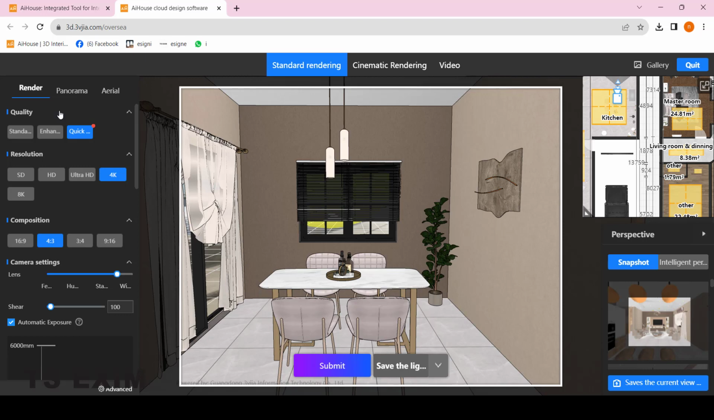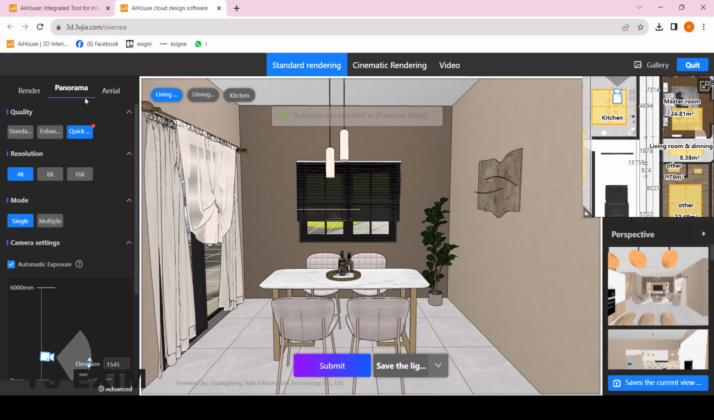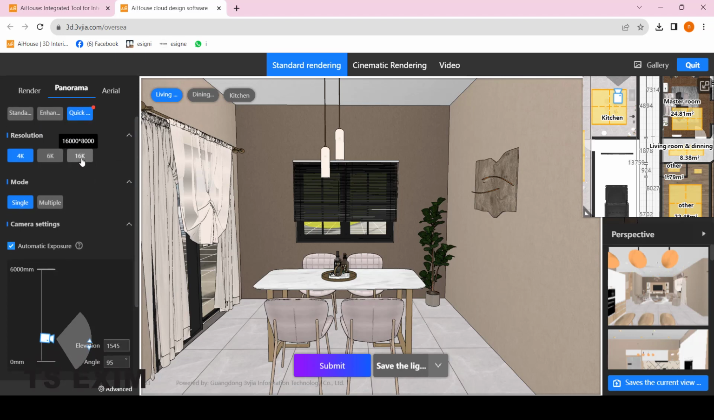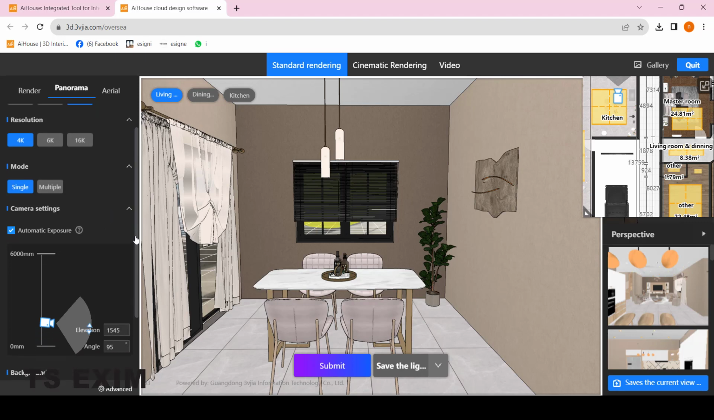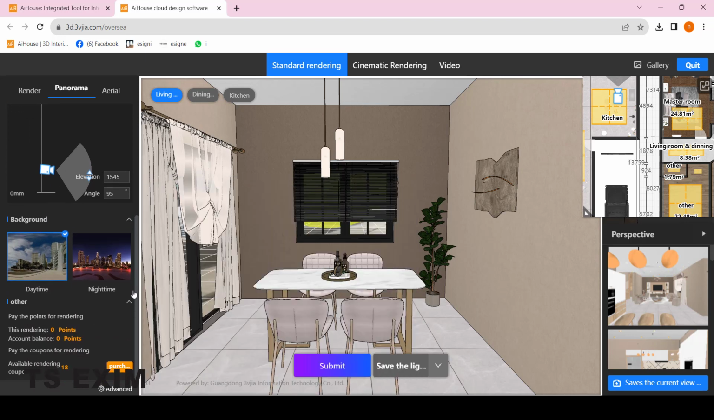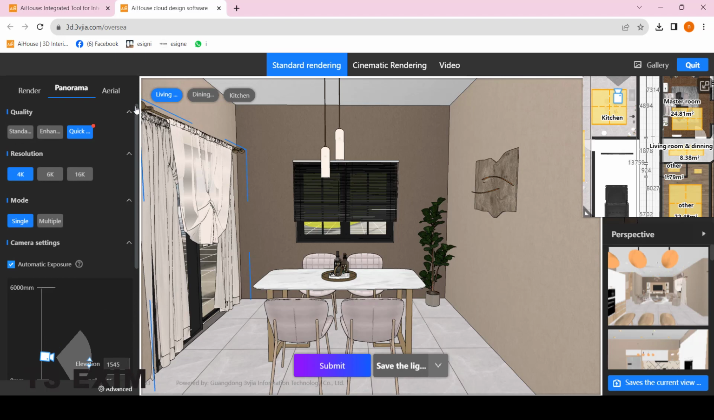Okay, so now we go to panorama. Panorama is under render as well, but it will render a 360 view of your whole room. You can see on the left side, the setting is quite simpler than the render setting. For quality, we have standard, enhanced, and quick speed. Resolution will only have 4K, 6K, and 16K. For mode, you can choose single mode. You can also use the automatic exposure if you want. Then you can change the background view. So basically it's similar to the render setting.